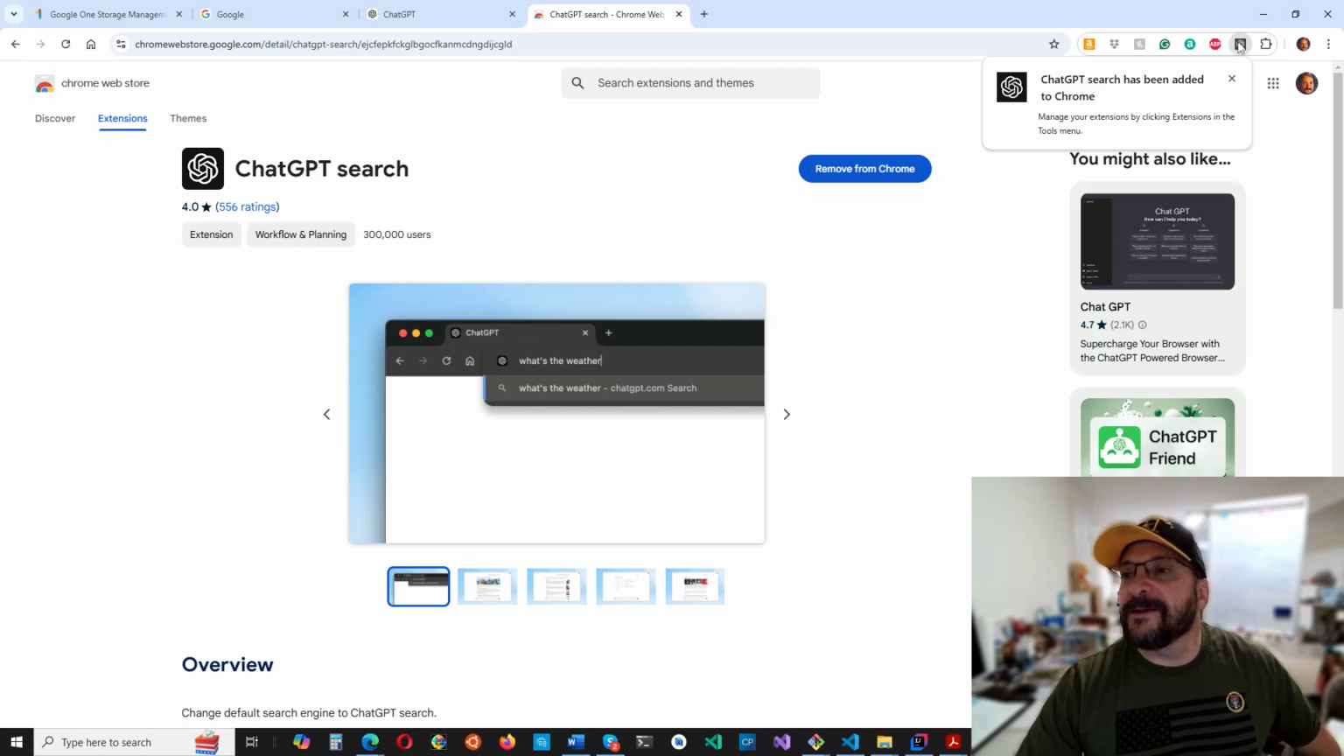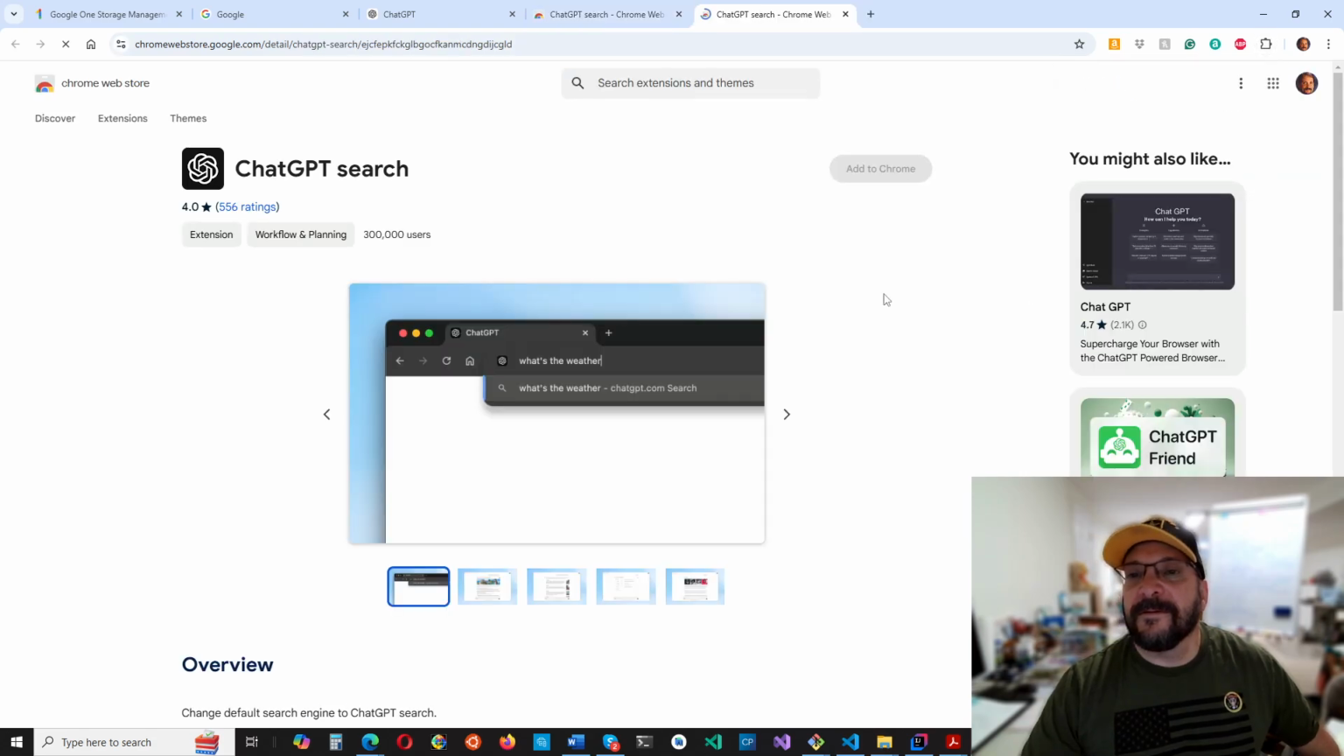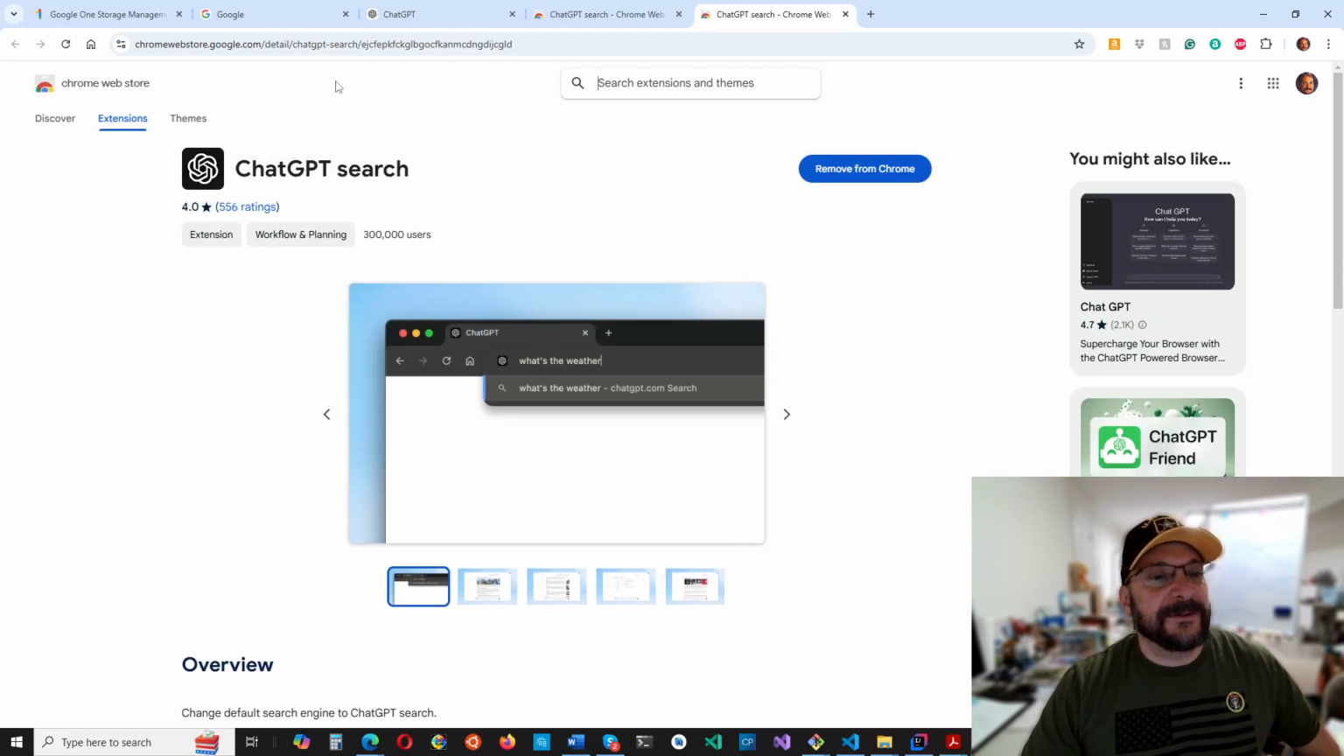So now we can manage the extension. Make sure that, here it is right here. So this is the extension. And this of course will change the search.